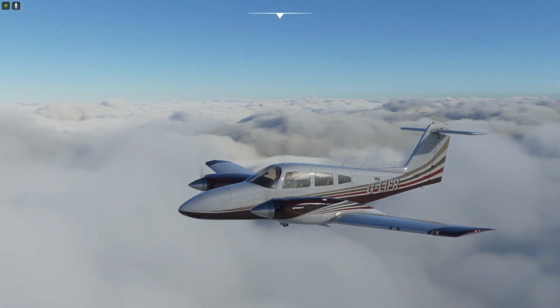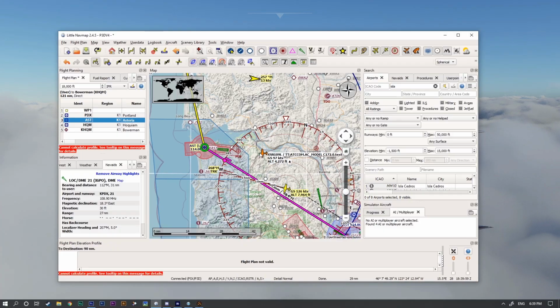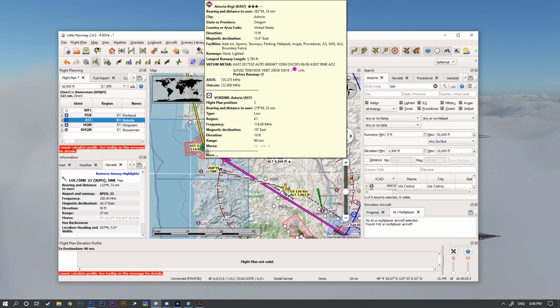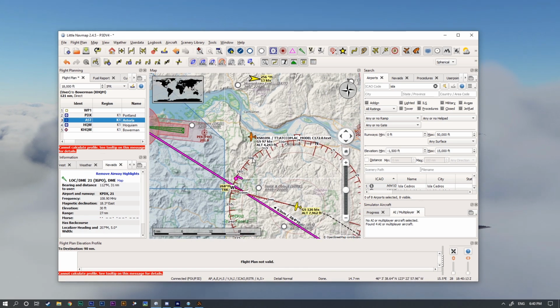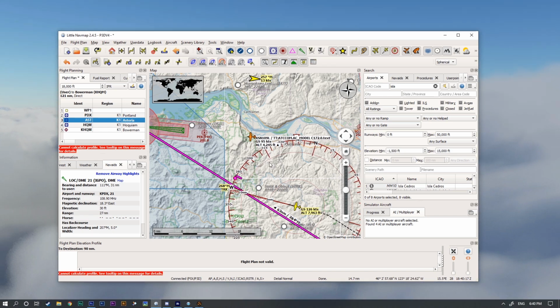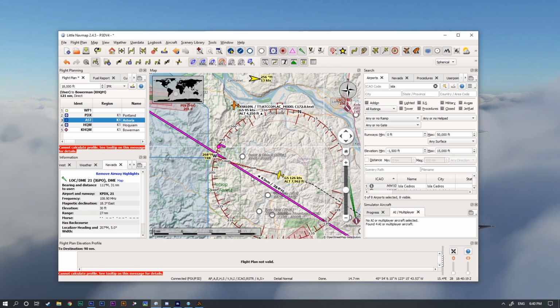Ah, I see. He's coming in here. Where is it? What's it called? Astoria. He's coming into Astoria. But he's established on that localizer very far out. But, you know, it works. He's in IMC. He's going to be in clouds. So that's fine. I'm just going to come onto that radial.